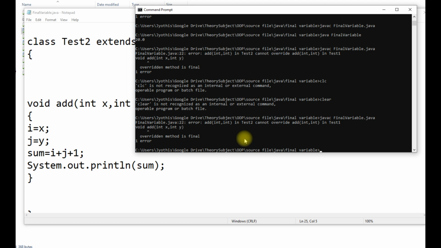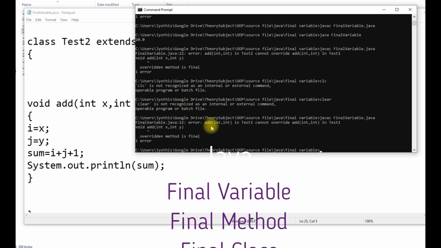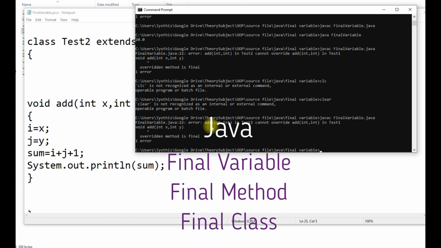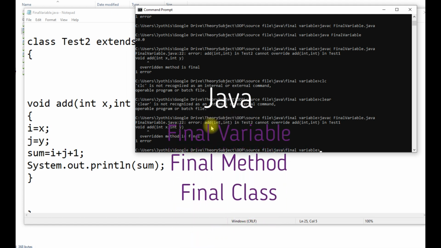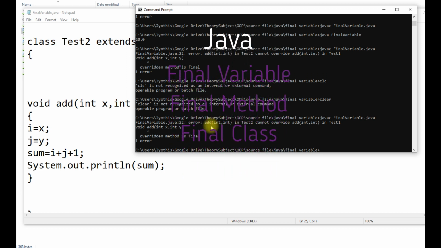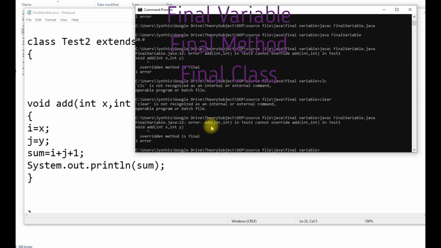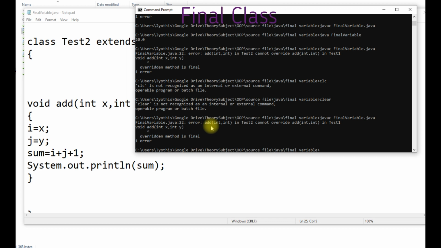So we have three options: final variable, final method, and final class. And we have discussed two programs for final variable and final method. If the variable is declared without any value, that is known as a blank final variable. These are all about the final keyword in Java. Hope you understood. Thank you.